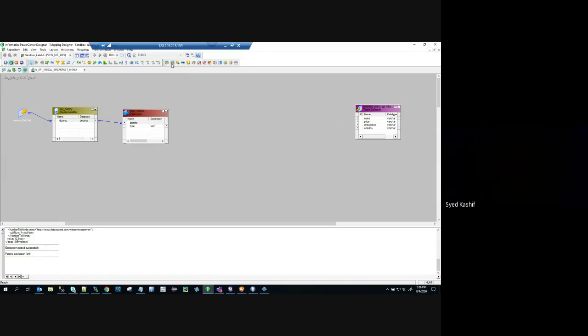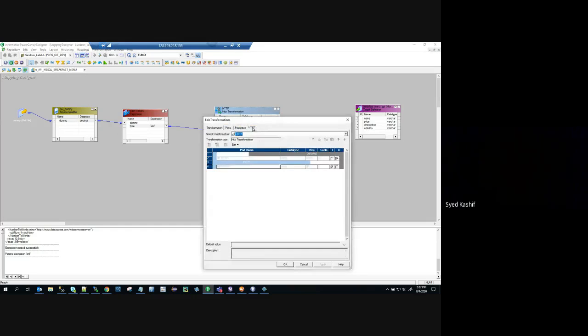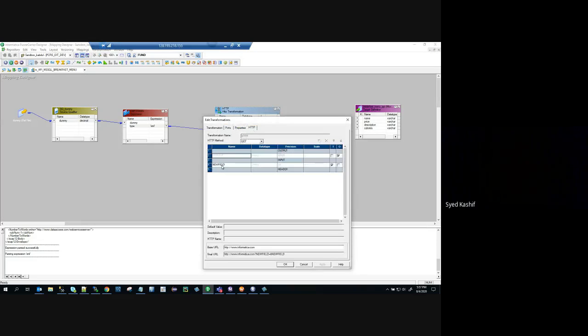Then I'm going to add an HTTP transformation. What does the HTTP transformation do? It can make a web service call. What does web service call mean? It means when you want to extract data over the internet, you can send a request and extract data using this HTTP transformation. So let me drag and drop this one here, and go to ports and call this type.